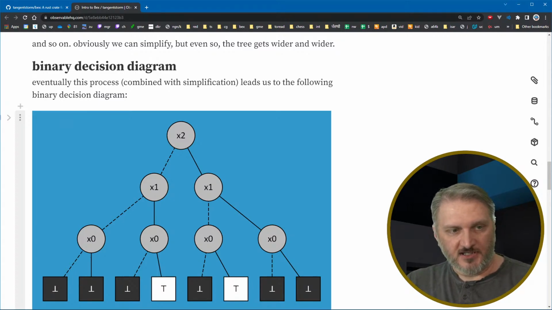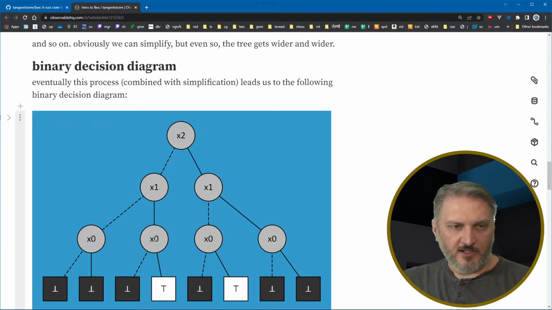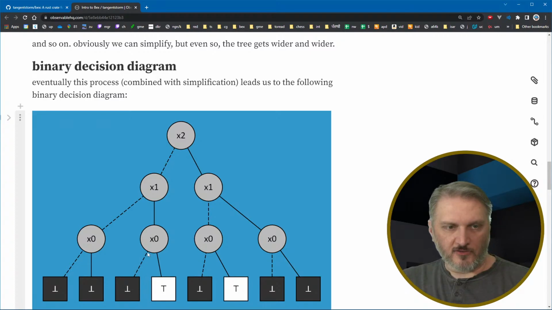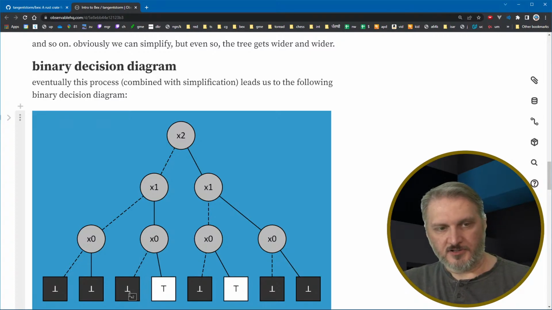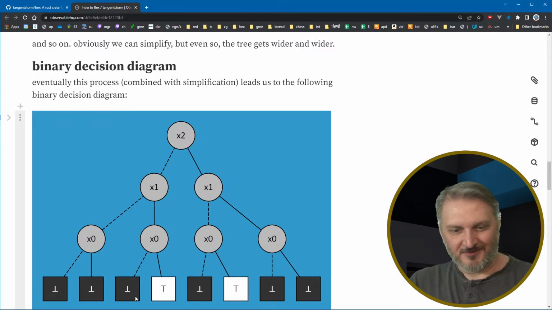So whenever you're branching on a variable, and no matter what branch you take, you get to the same place, well, you might as well just remove that branch and optimize by just putting the false here. And then likewise, whenever you're branching on a variable and you're going to false or true, if the variable is false, then the answer is false, and if the variable is true, then the answer is true, then you can just ignore these things and just link directly to that variable.